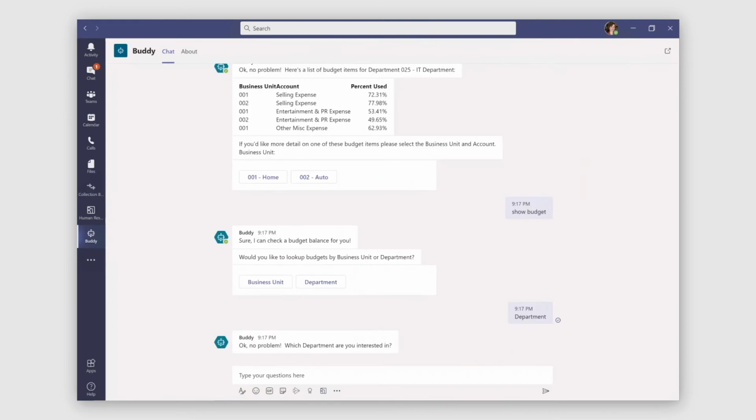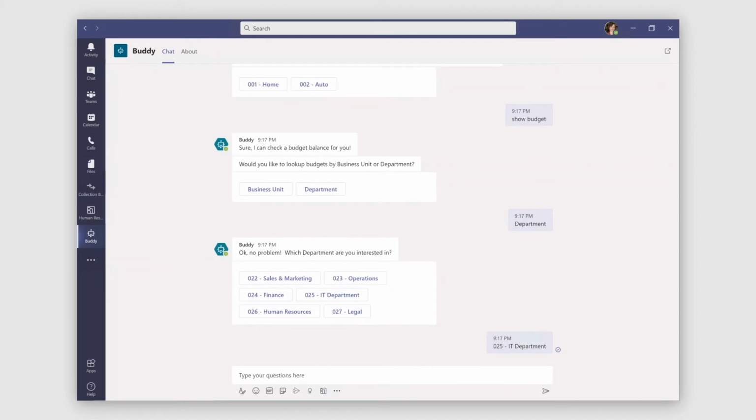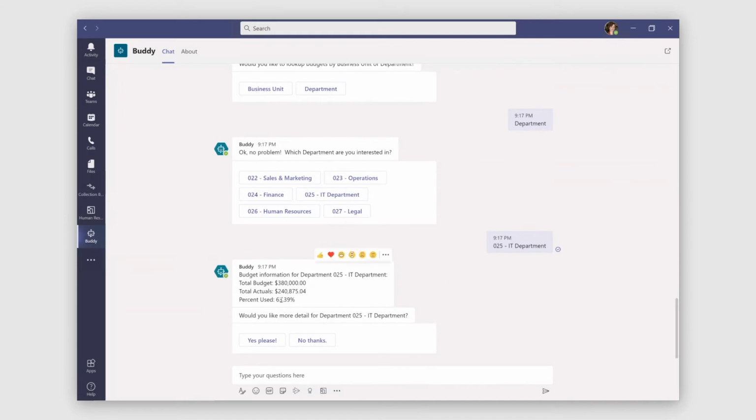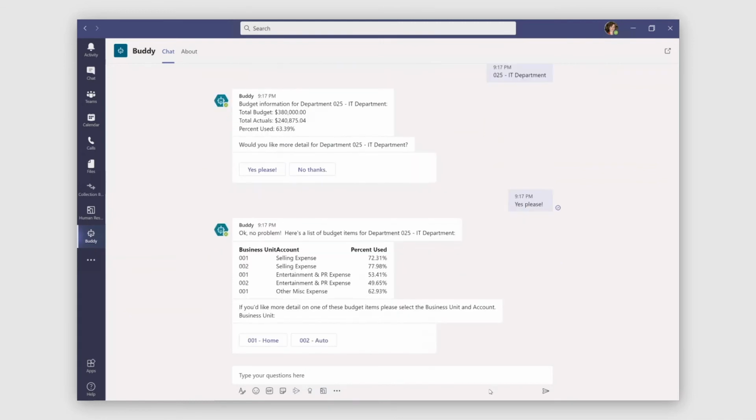Sarah's going to start with looking at the IT department, as that just really raised her attention in the last report she was running. Initially, her chatbot comes back and tells her that the IT department as a whole overall is at 63.39% of threshold of budget. But Sarah would like a little more information. We can get as granular as needed as the chatbot surfaces up the information from Dynamics 365. And here Sarah can see that the miscellaneous expenses she's been seeing in some of her reports, they're at about 62.93% to threshold. So Sarah feels confident that they'll end the year within budget.